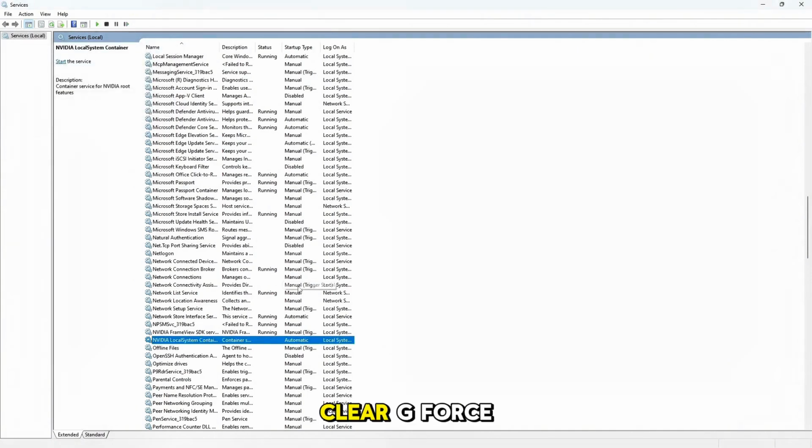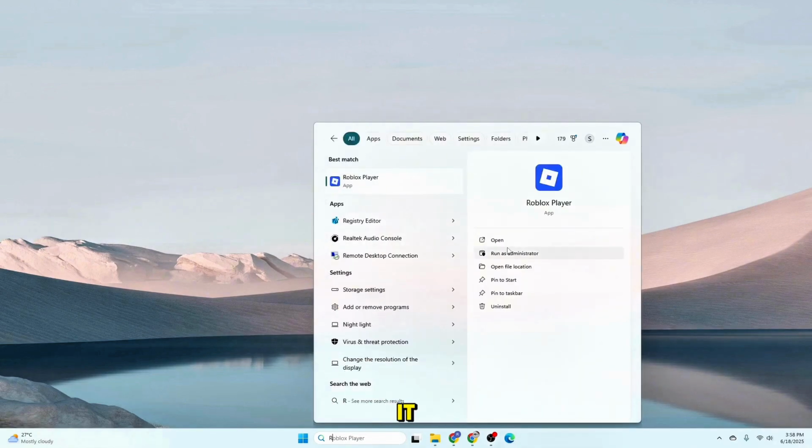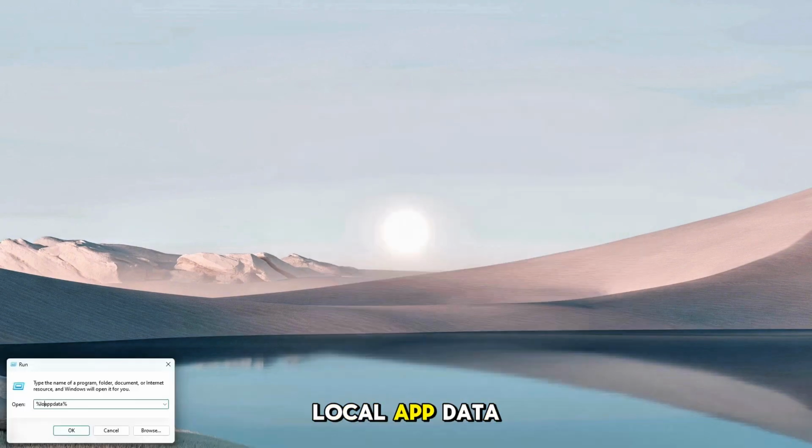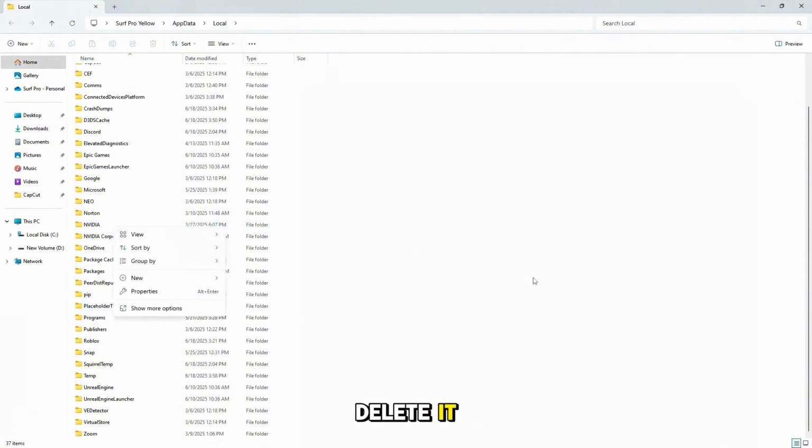Step 4. Clear GeForce cache. Open Start menu. Search for Run and then launch it. Now here, type in %localappdata% and search for it. Now here you're going to find the file for NVIDIA. You'll need to delete it.